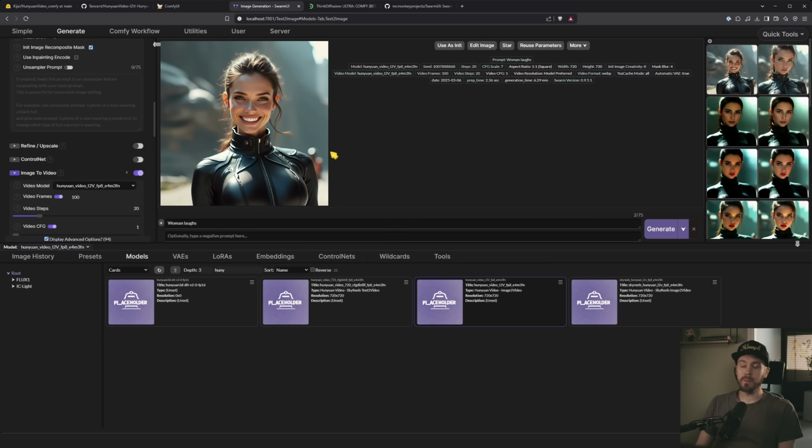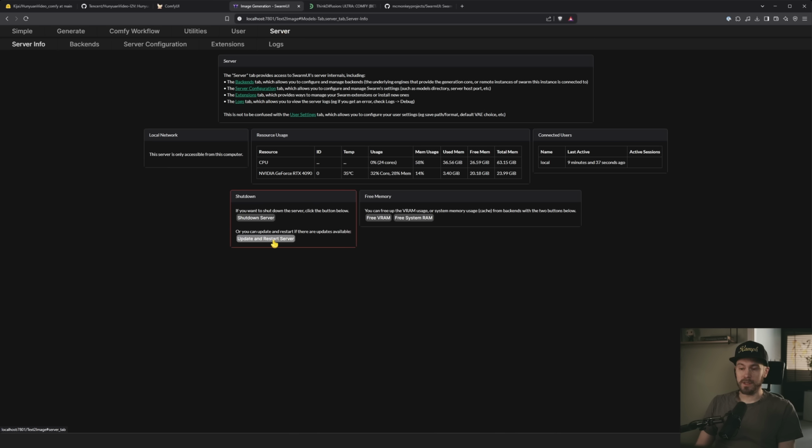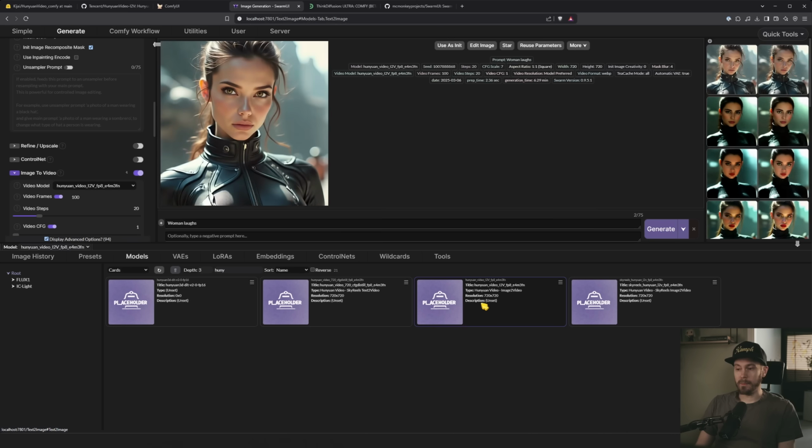If you already had Swarm, update it. There's a server menu inside here, update and restart server. That'll get you the new version. Get the new version first, and then download the model, because if you don't, the metadata might be messed up.